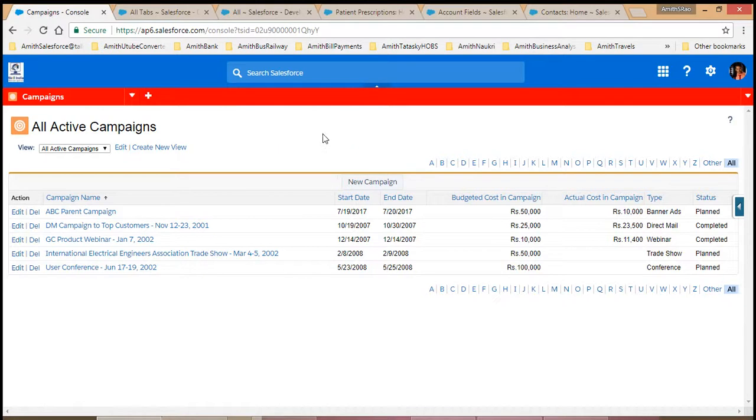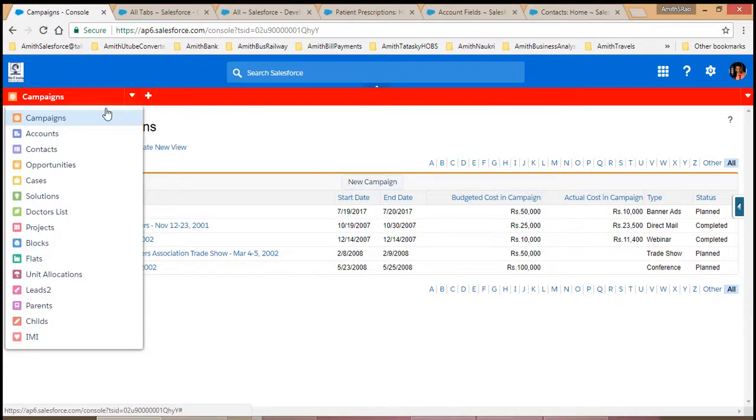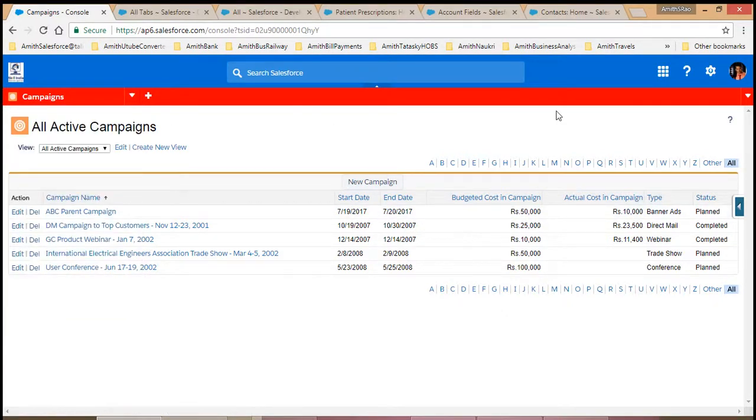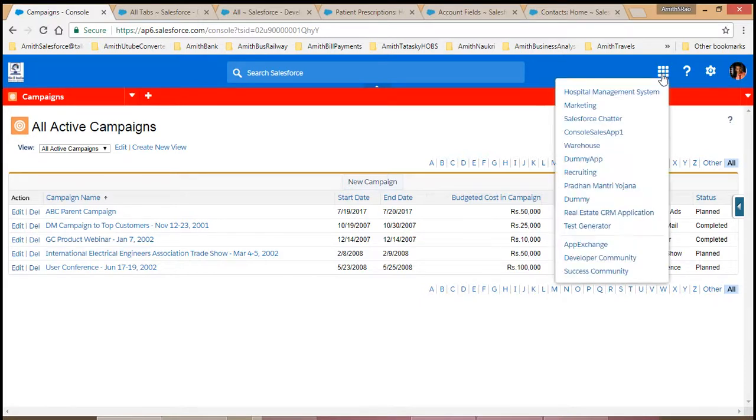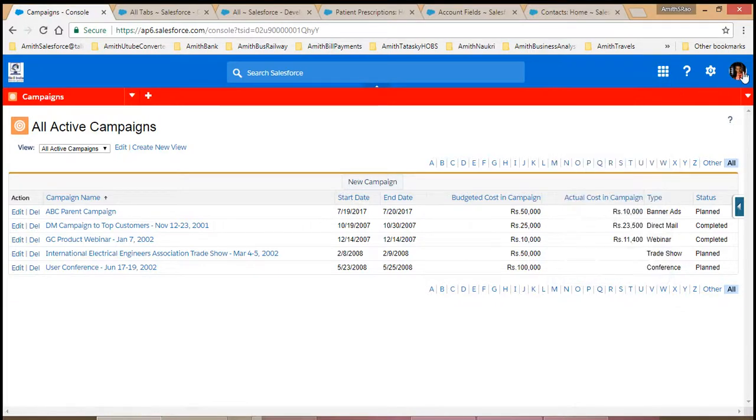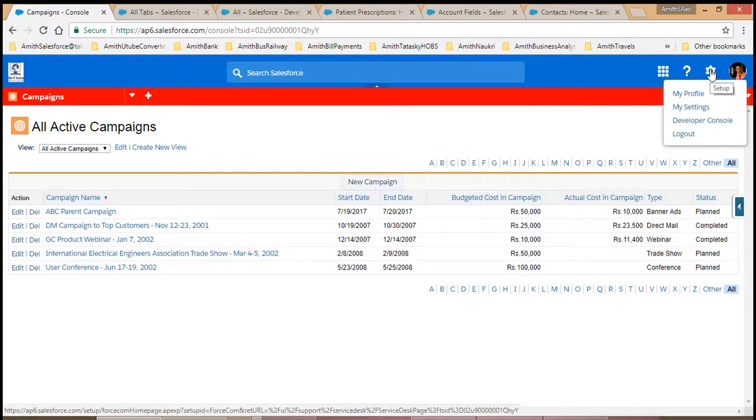Salesforce Lightning, the look and feel is completely different. It is very easy. You can see all the applications, the tabs which were horizontal, you can see vertically, one by one. And over here, you can see the Pradhan call center, all the applications lined here. And you can see the login settings, profiles, developer console, and logout. And here you have the setup section.